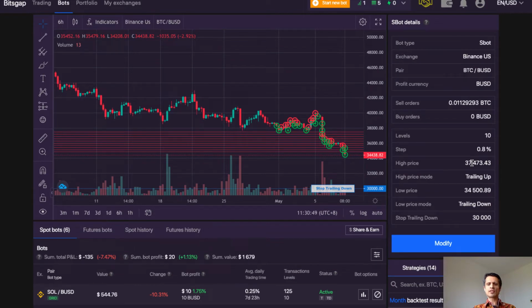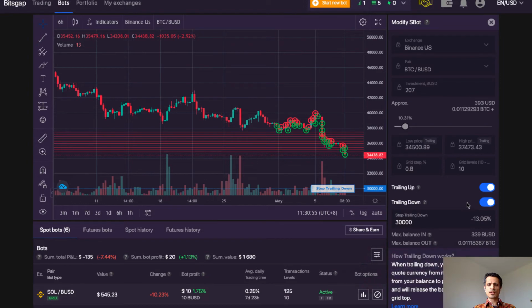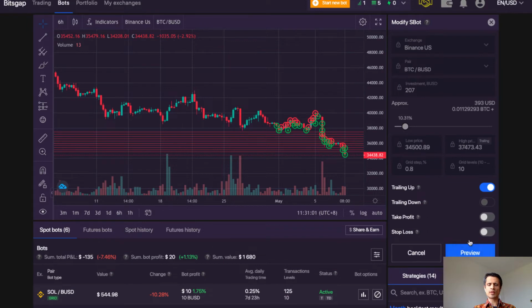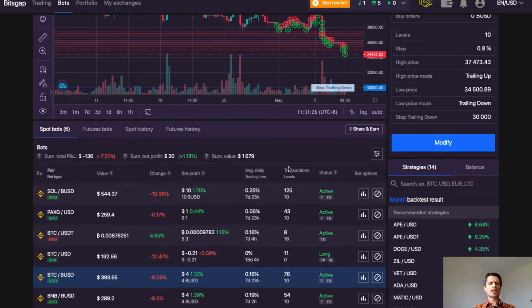The recommendation from Bitsgap is to modify the bot here by clicking on Modify. Then we would turn off trailing down. Then we would be able to preview the change before deploying it. This way you can avoid having to fully shut down your bot if you don't wish to. However, I'm not going to make the change right away because I still have a week and I want to see how these 3 bots perform in the current market downturn.